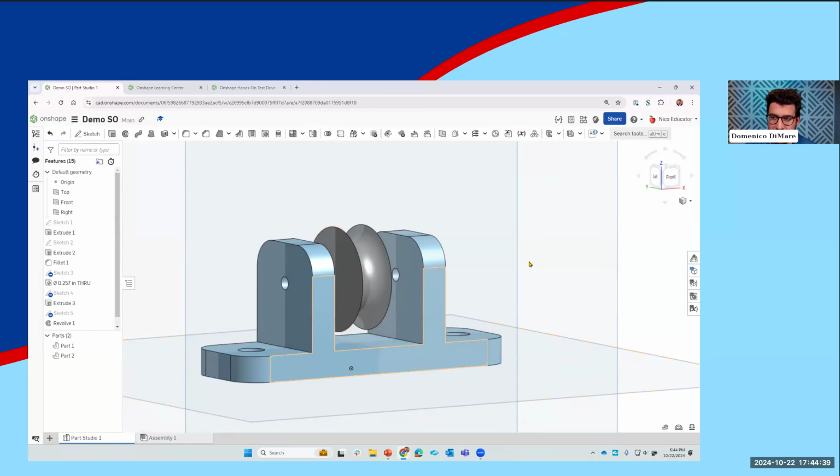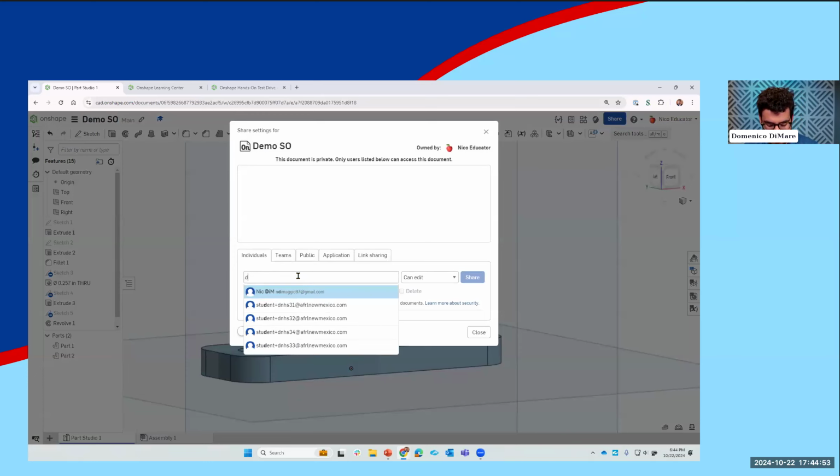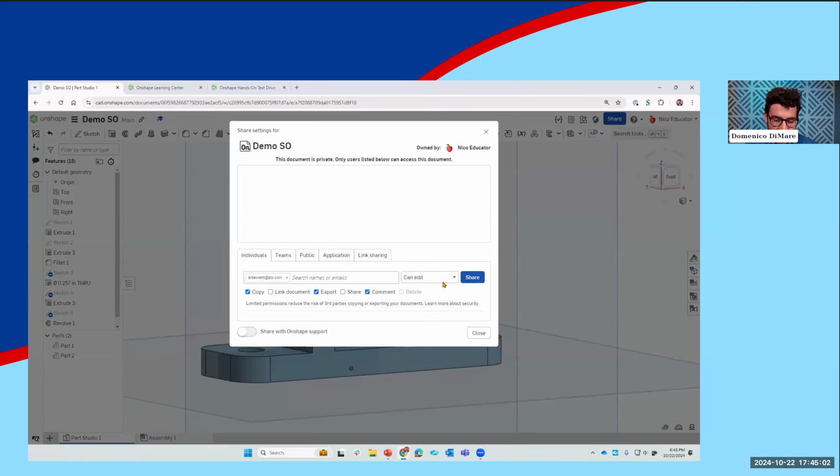Before I do that, though, we did have another question about sharing and collaboration in OnShape. Does it work like Google Docs? Well, it basically does. So I'm going to click on this share button at the top right. I'm going to add in Drew. And I'm going to go ahead and give him a choice of permissions here. I can let him edit, can let him copy, I can let him link. In this case, he just needs to edit, and I can go ahead and share it with Drew.